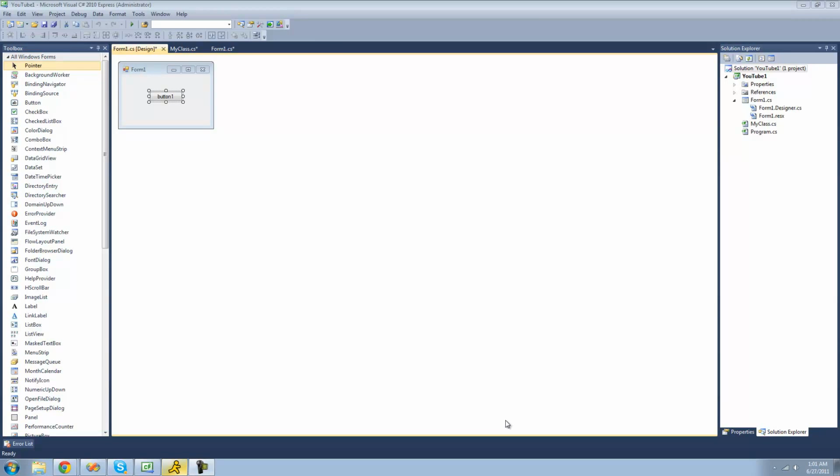Hey guys, welcome to the 23rd C# tutorial I'm making for the new Boston. And in this tutorial, I'm going to be showing you how to use properties.